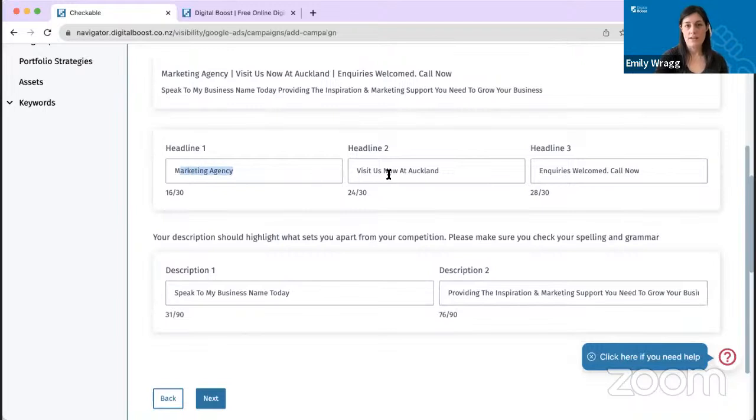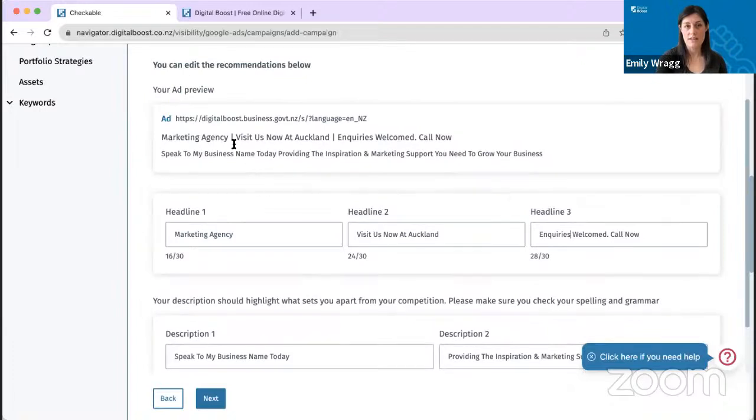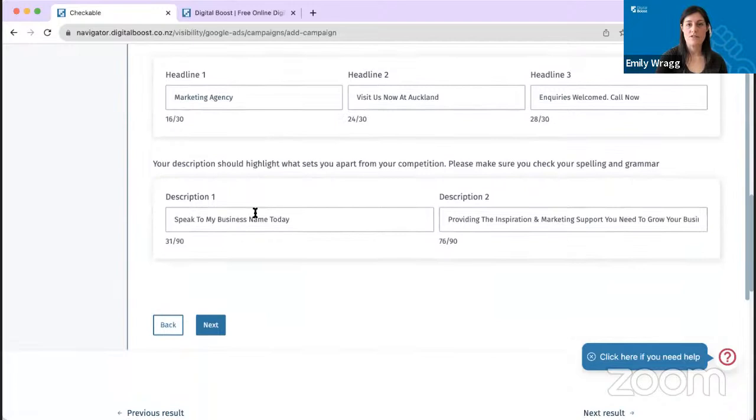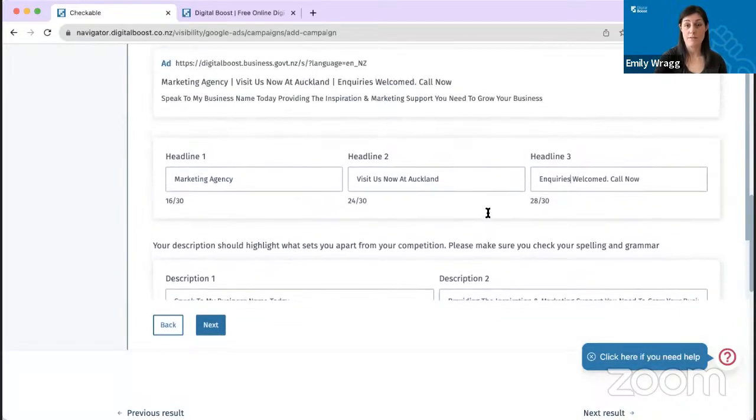So you can write your headlines in here. There's a maximum of 30 characters for these. You can see them separated by these vertical lines. And again, some descriptions that you can put about your business or whatever your ad's about.